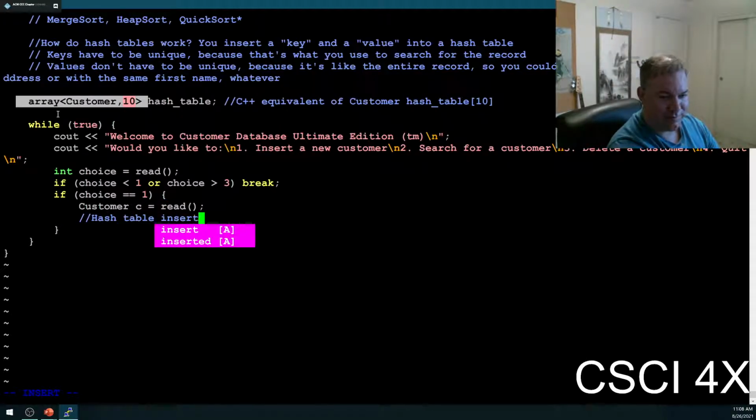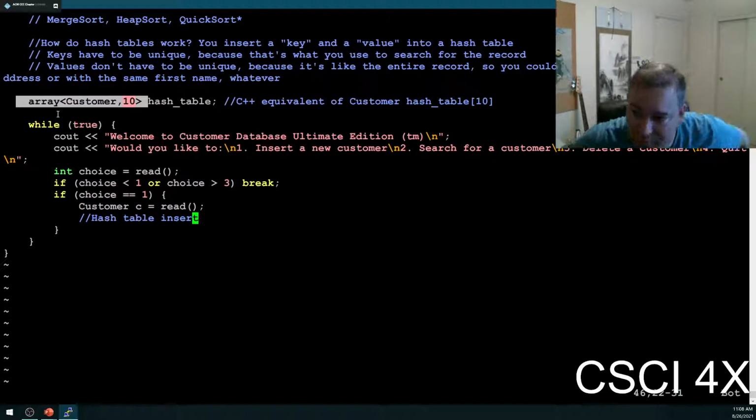Hash table insert. Okay. And how you insert something into a hash table is where the different hash table algorithms come up. So what we talked about before in CSI 41 was two different ways of inserting into a hash table. The first was called linear probing. The second was called chaining. Yeah, probably we should add in a check to see if the hash table's full.